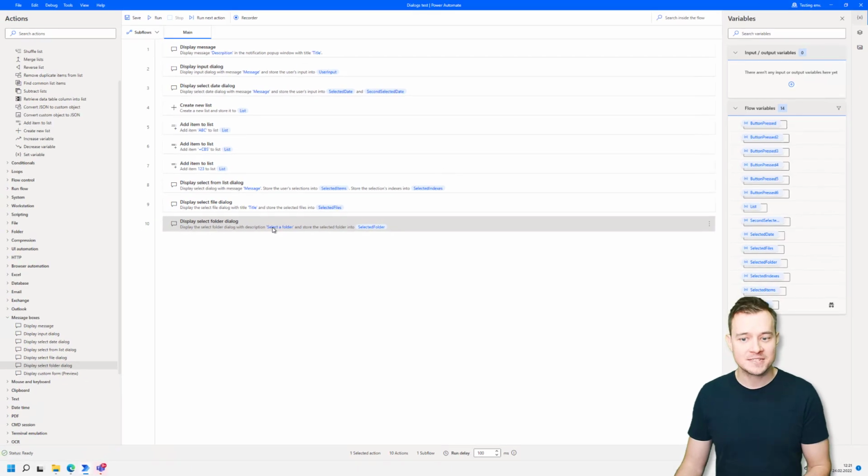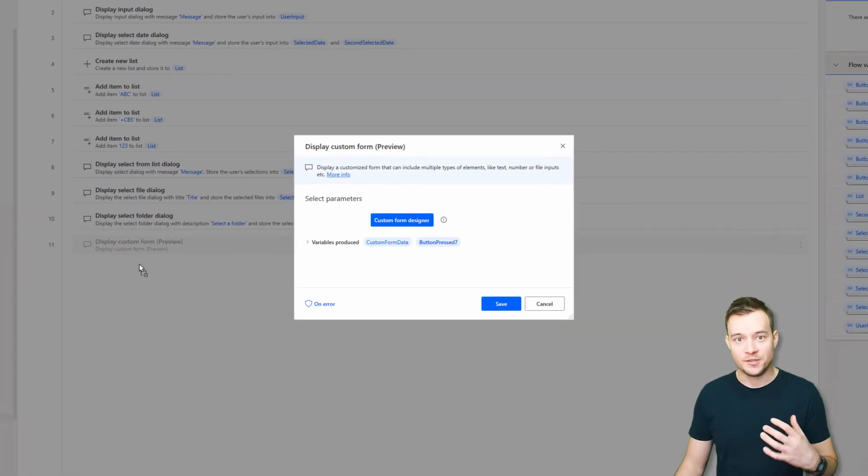And now the last option is this display custom form preview. And that is the newest option. And it's really close to my heart because it's using adaptive cards technology.